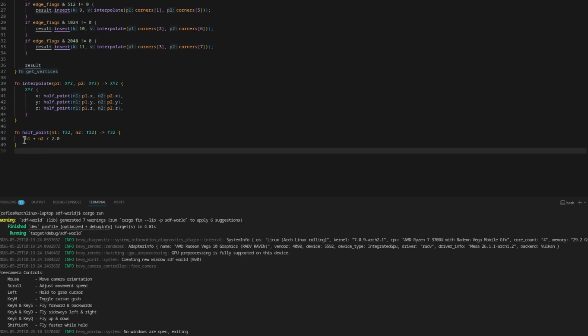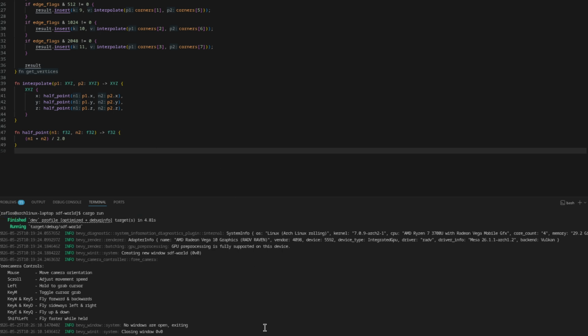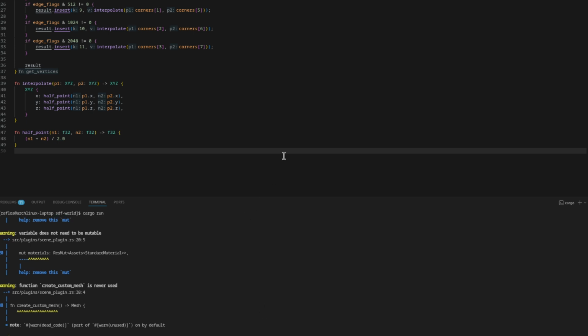Really, it was just this half point function. Really, it's just a number halfway between 2 numbers. I just forgot to put the parentheses here to make the order of operations what it should be. And now if I run this again, you'll see what the terrain looks like now.